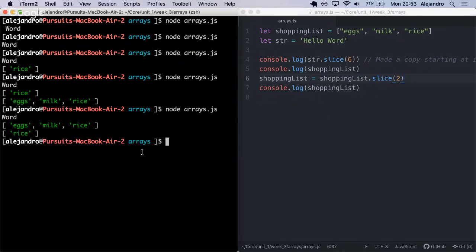Let's see. Right, so before, shopping list is just our shopping list, eggs, milk, and rice. We reassign the value of shopping list to be equal to the result of the slicing. And what is the slicing asking? Grab shopping list, make a copy starting from index 2. Right? Index 2 is rice. That copy that was made by the slice is saved into shopping list. And then now we console log shopping list, and it turns out that the value of shopping list changed, right? Thumbs up if you follow along, middle, down. Okay, thank you. So we learned slice. Just like in strings, we could say slice from, thank you.